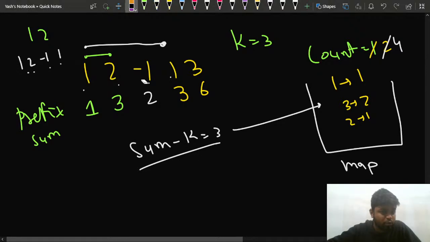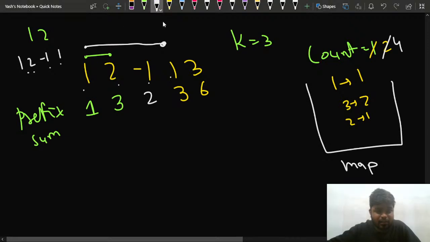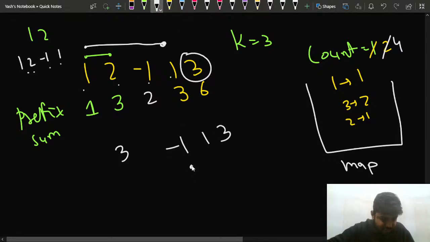I'll let you know what those subarrays are. One is this subarray, that is only the element 3 that you have. That's why you have the sum here as 3 and here as 6. This is one of the 2 subarrays that I have counted. Another subarray is minus 1, 1 and 3. This particular subarray is also having a sum as 3. Can you notice this?